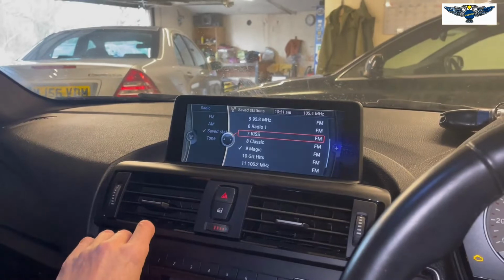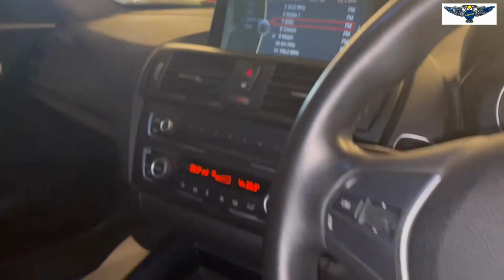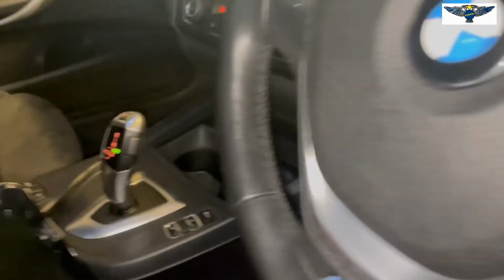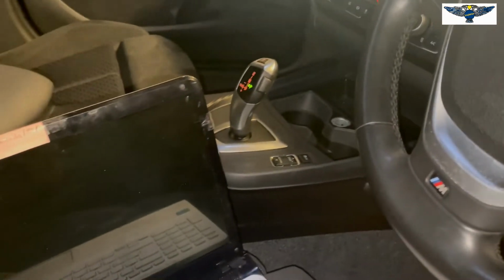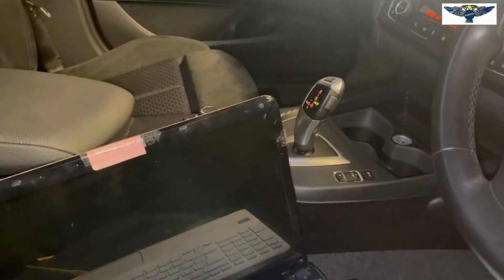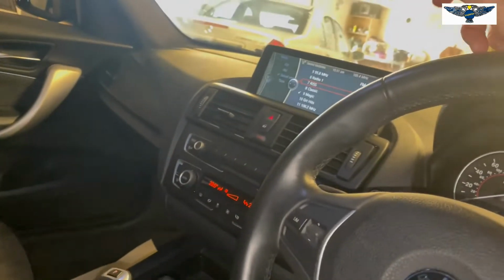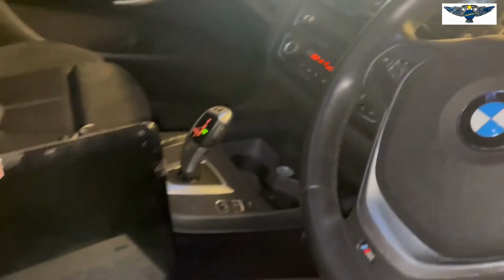You can hear they are working. Another thing is, when I first changed this, the radio stations didn't seem to be working at the beginning. After a few days they started appearing, so I don't know why that is.